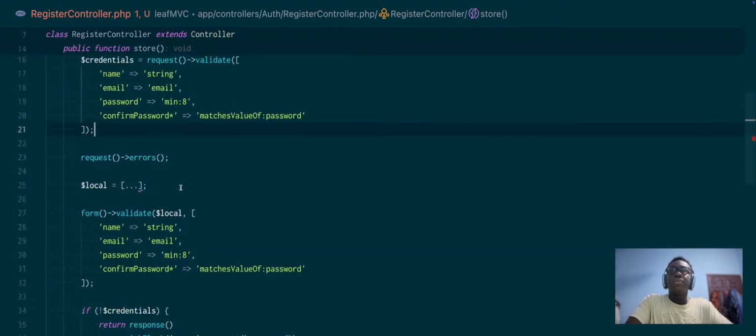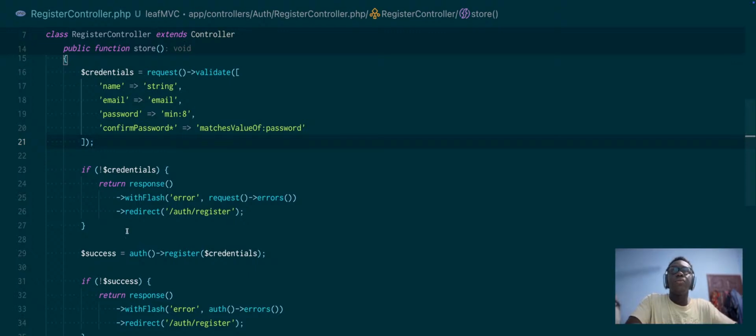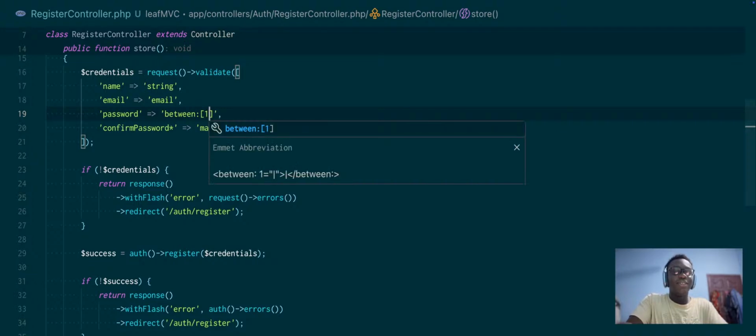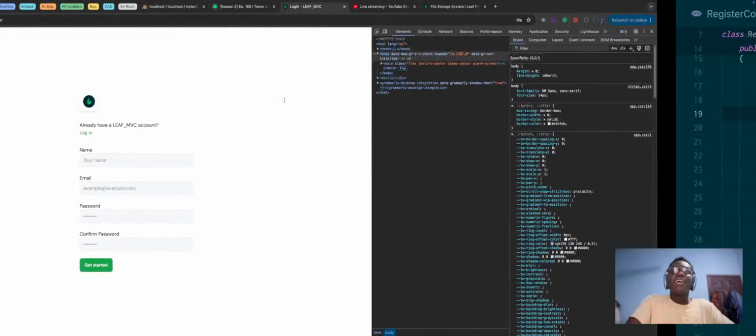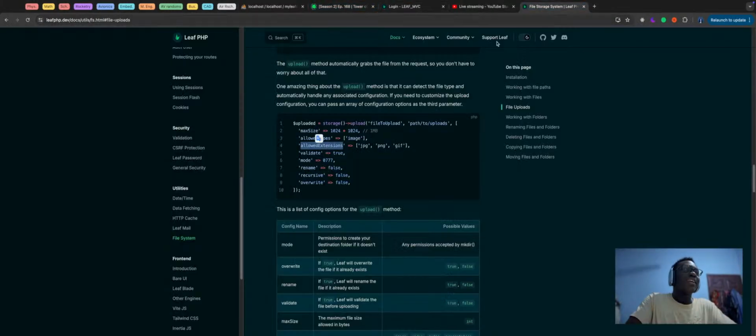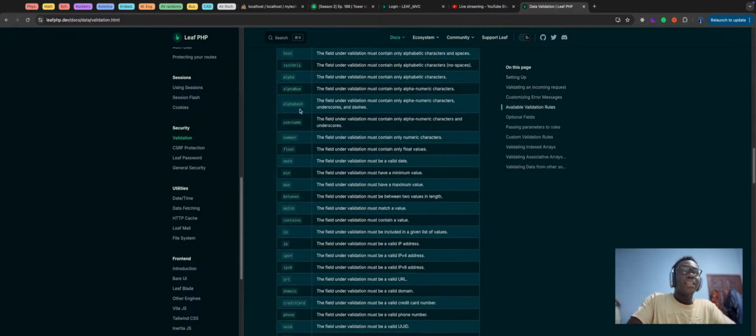Cool. So that's about validation. There are some new validation rules. You've seen min, there's also between, maybe between 1 and 2, stuff like that. I think I've listed all the rules here. I believe I have. What's validation? So security validation. I think I did.